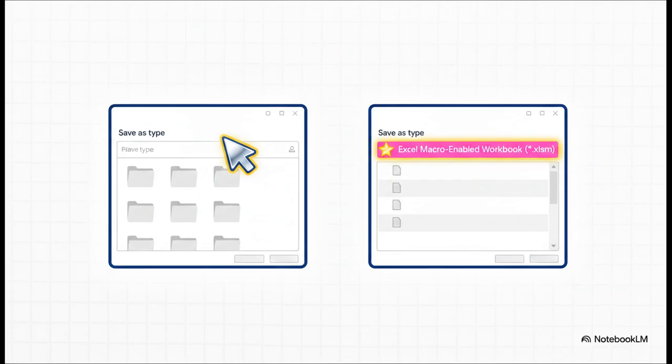So when you go to save, make sure you hit Save As. In that Save As type drop-down menu, don't just pick the standard Excel workbook. You need to scroll down a bit and select Excel Macro-Enabled Workbook. You'll see it has the .xlsm file extension. This is the only way to make sure your macro gets saved right along with your file.